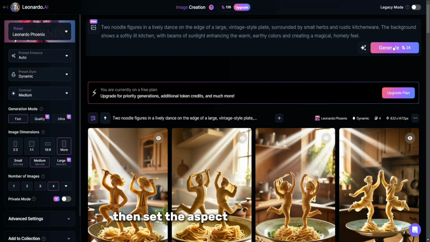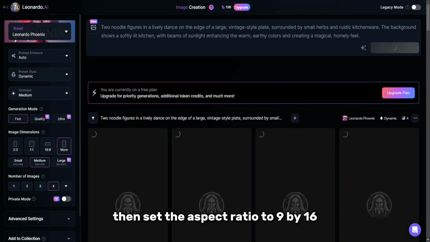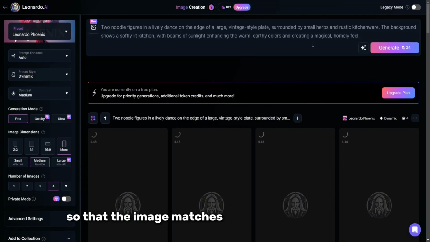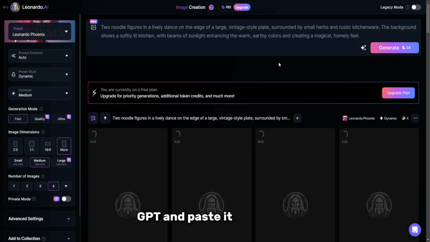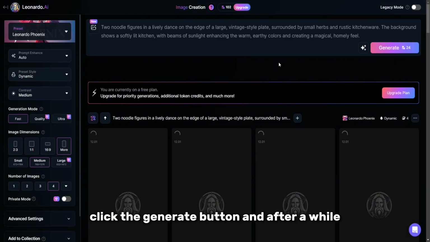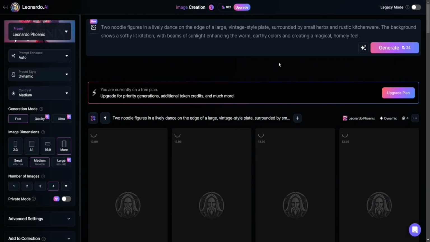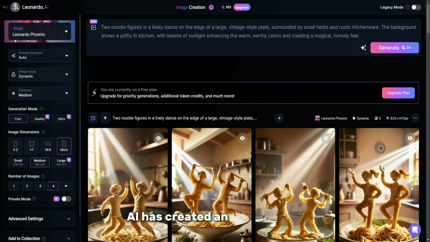Then set the aspect ratio to 9:16 so that the image matches the desired parameters. In the input field, copy one of the prompts that were generated in ChatGPT and paste it. After that, click the Generate button, and after a while the image will be ready. Skip the waiting time, and here it is, Leonardo AI has created an image for us that is perfect for our video.